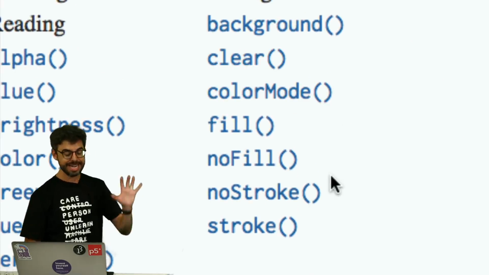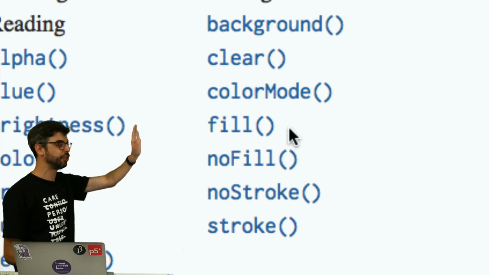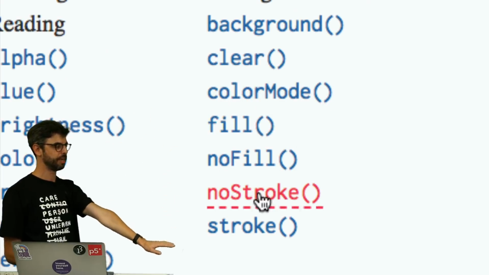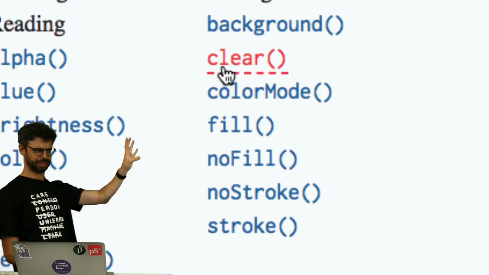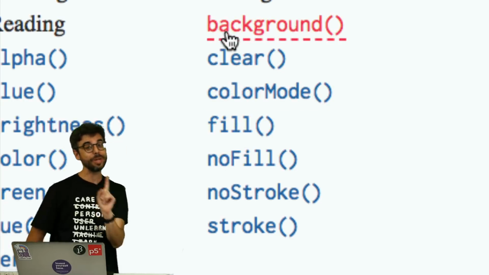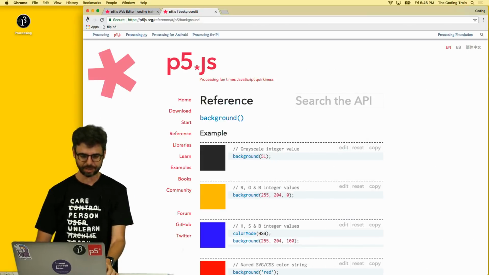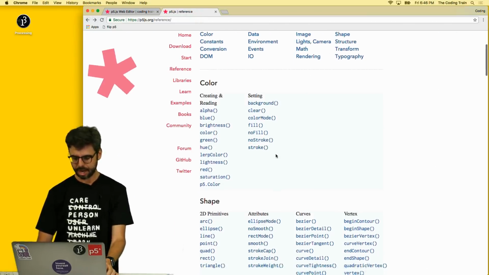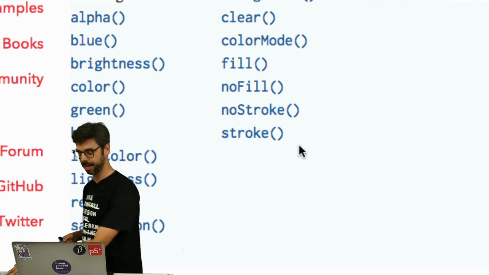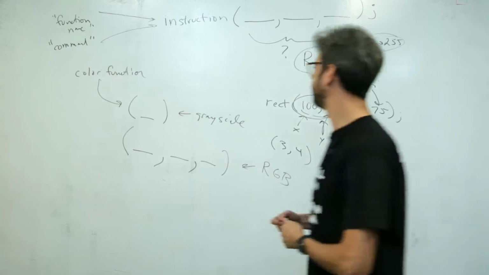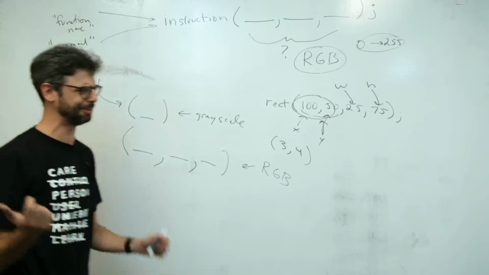So now you want to make your new sketch. Your next assignment is to use any and all of these: stroke, noFill, maybe colorMode, clear, background. Background we know about. Whoops, I clicked on it by accident, but that's nice. We're looking at the reference. But fill and stroke are the next concepts that I want to talk about. So what are the color functions? Don't use my fingers.